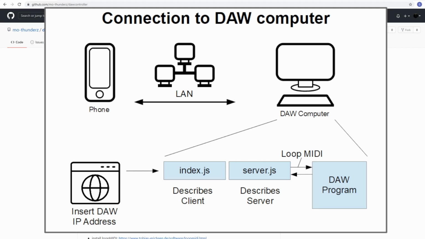In essence, it has two important files. The first file is server.js, which takes care of all the MIDI handling towards the DAW. And then there's the index.js, which basically is the front end towards the mobile device. So whatever tablet or mobile device you have with the browser, if you insert the IP address of your DAW, you will get the control commands that you define in index.js. All right, with that said, let's dive in and install this code.